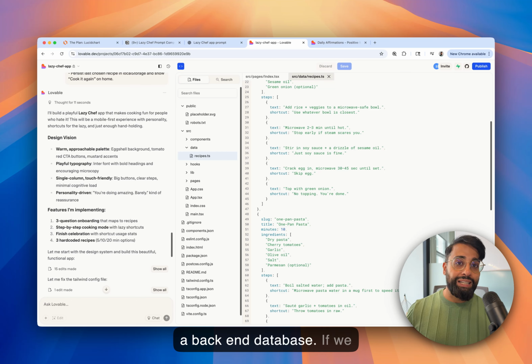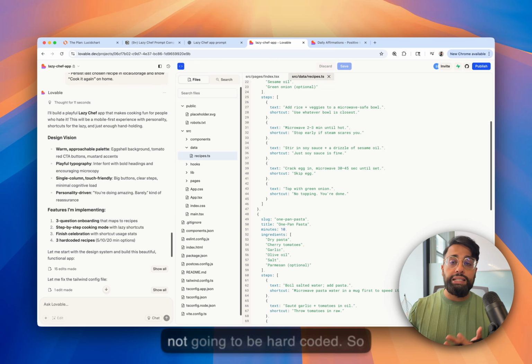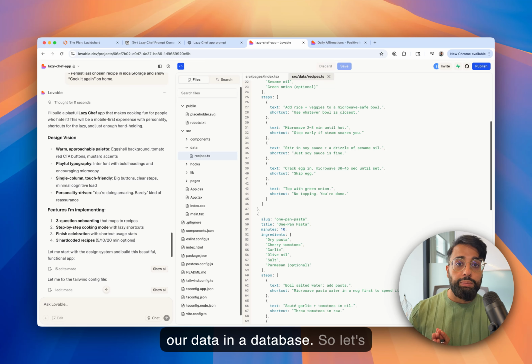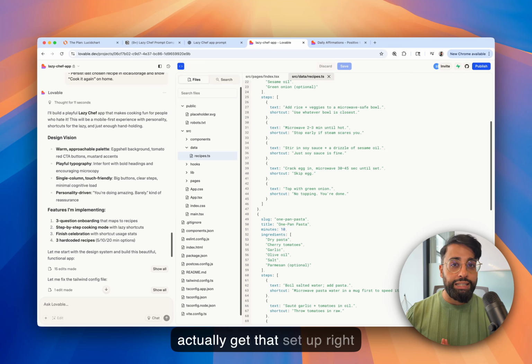Also, we need a backend database if we have user accounts and we want to be able to log in. That's not going to be hard coded. So that is where Supabase comes in. Supabase will hold our data in a database. So let's actually get that set up right now.